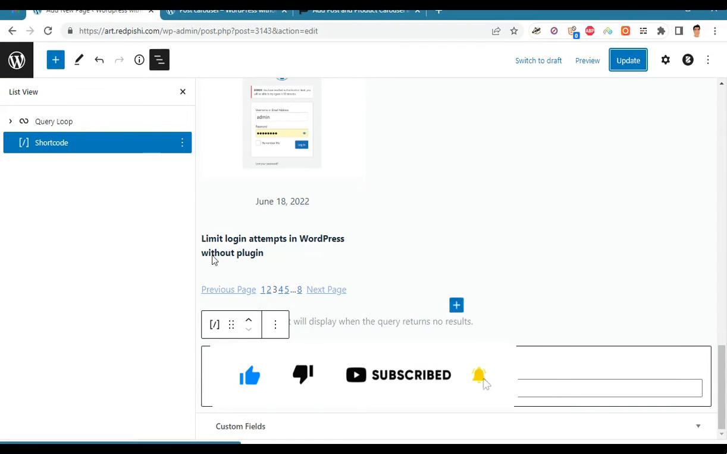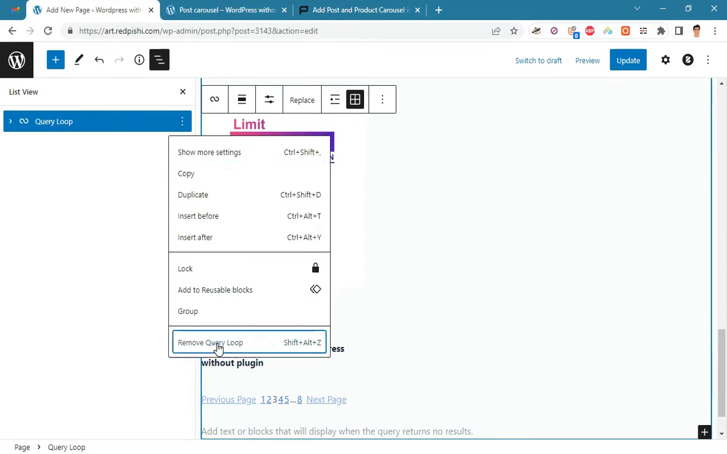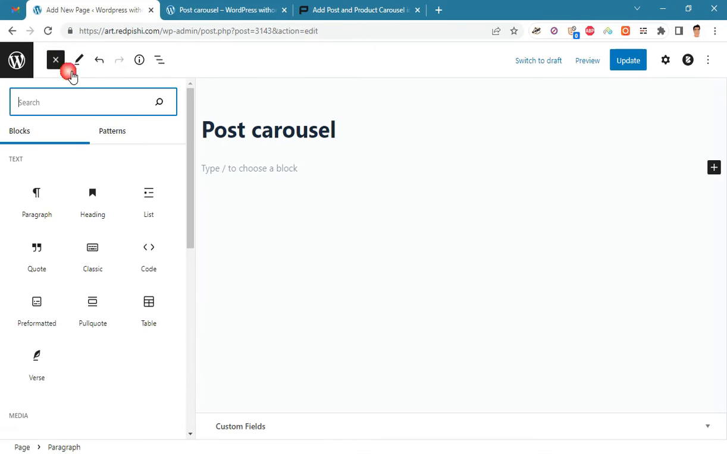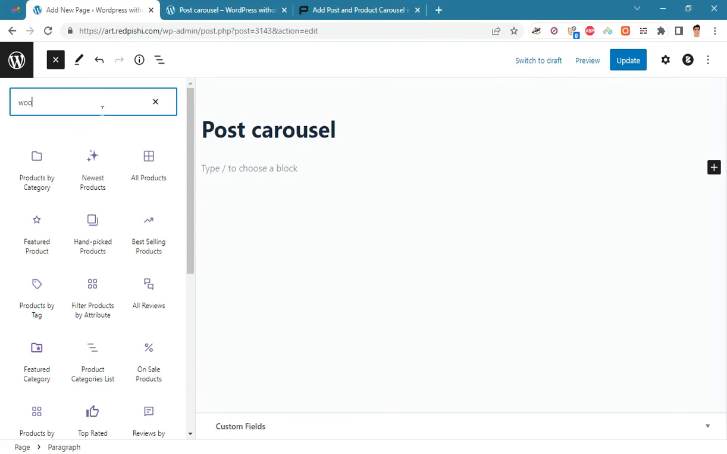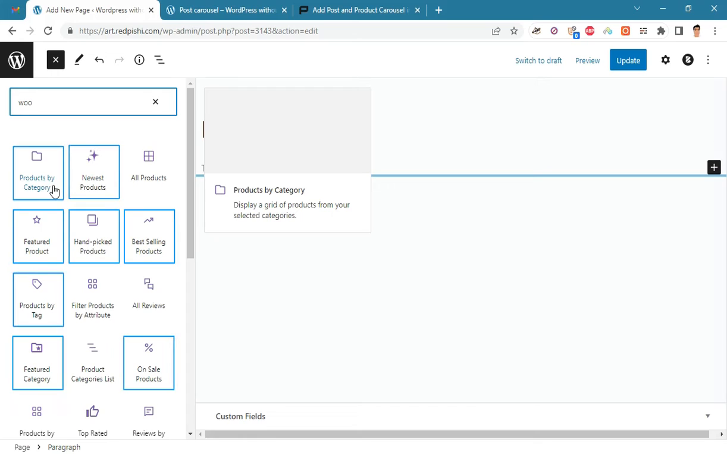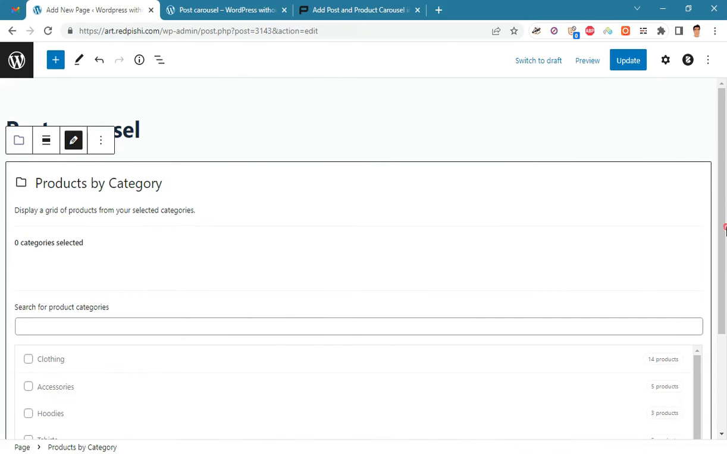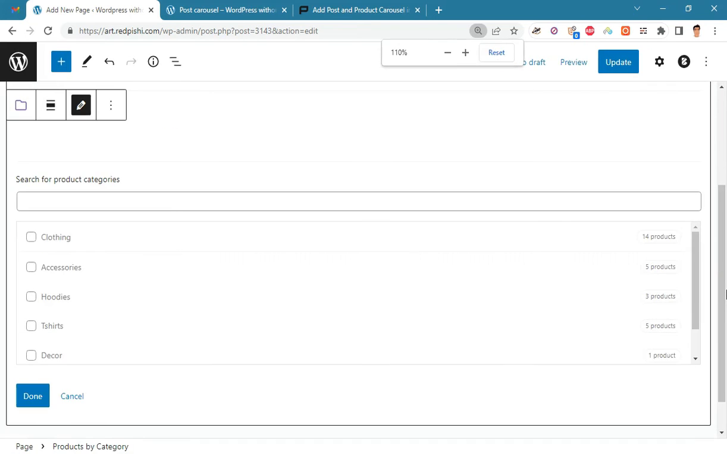For the product carousel, I first delete all the previous blocks. You can use one of the following blocks: products by category, newest products, featured product, hand-picked products, best-selling products, products by tag, on-sale products, products by attribute, top-rated products. I add a products by category block. Select the categories you want to display in the carousel.